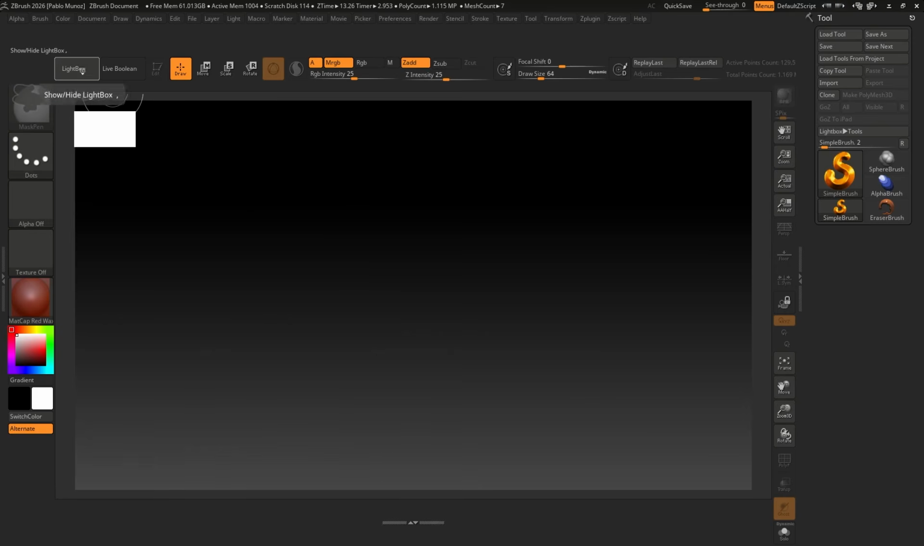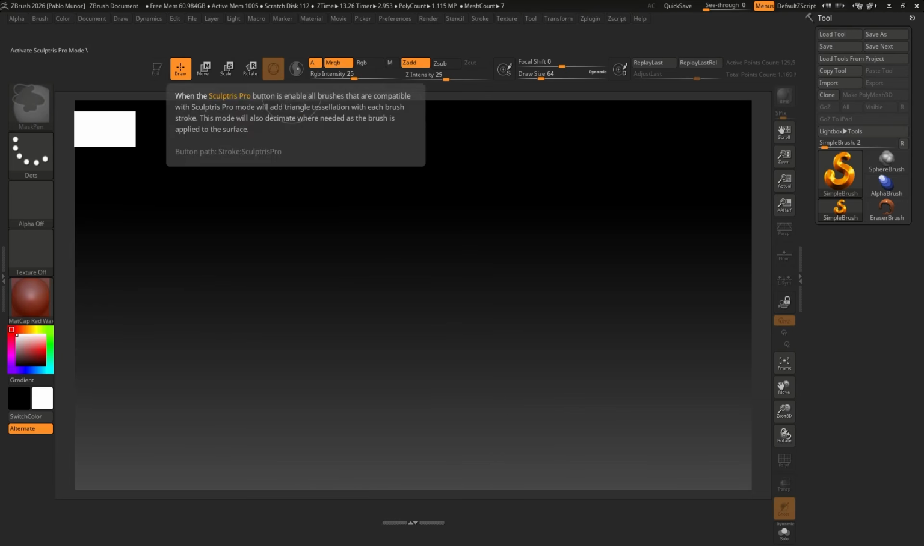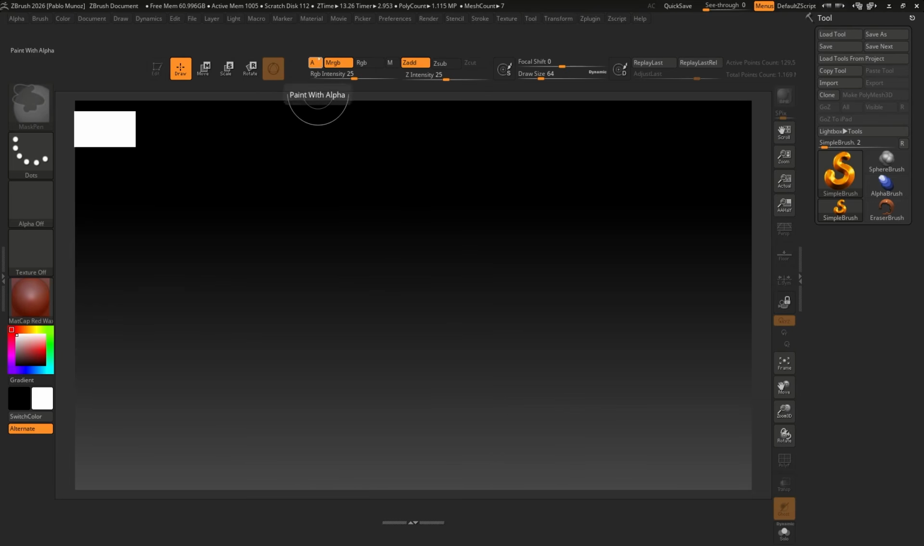So let's repeat that. Control, Alt, click and drag in here. We don't need any of this. We're gonna leave the Edit, Draw, Move, Scale, and Rotate as it is. We're also gonna leave this one as it is. We don't need this one. Control, Alt, drag. We don't need any of this.